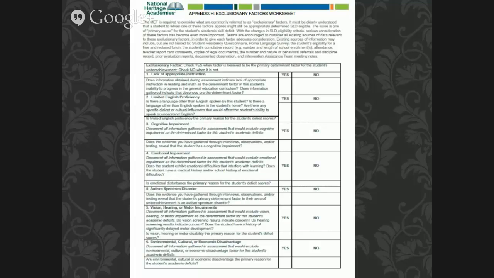This will look familiar to many of you. This is simply a worksheet to review what the exclusionary factors are relevant to SLD identification, and the team would want to look at any available data sources that could answer these questions and select yes or no as to whether or not that exclusionary factor is the primary cause for the student's underachievement.